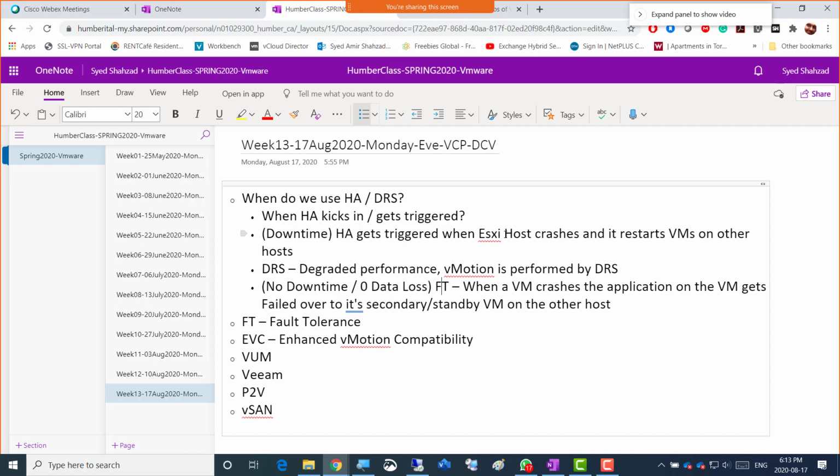FT, or fault tolerance: when a VM host crashes, whatever's inside that VM gets failed over to the secondary VM, which was copying everything till the last second from the first VM, right? Let me just add that primary. So in VMware, in fault tolerance, we call the active VM the primary VM and the passive VM the secondary VM, right? So let's talk about it in English now.